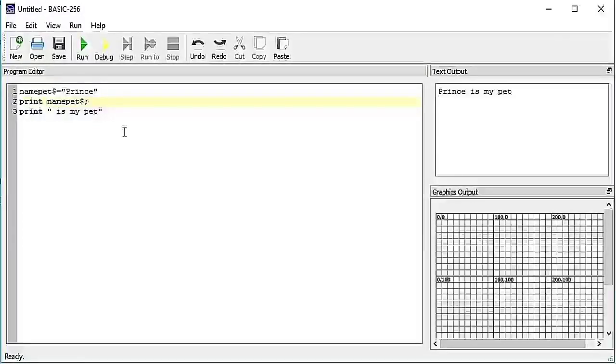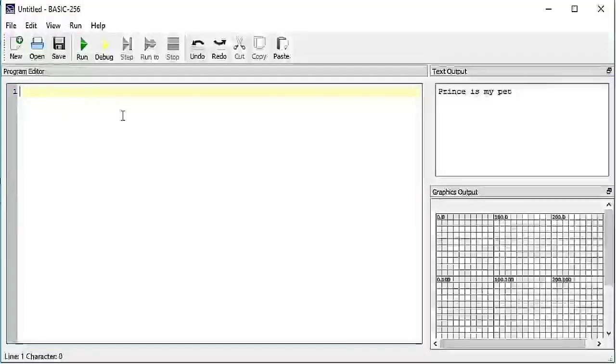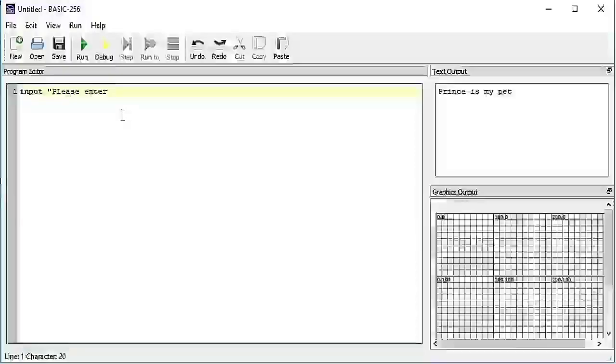So there is one more statement called the input statement. Input statement is used when we need to capture an input from a user. The user will type the input in the text output area of the screen. Let's have an example of this and understand. Let's say I write input. I want the name of the programmer who is doing this. So I will write "Please enter your name".